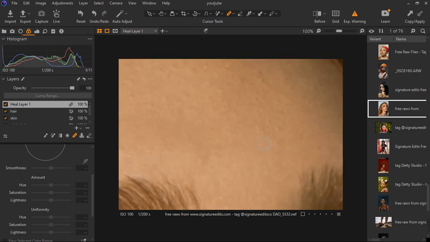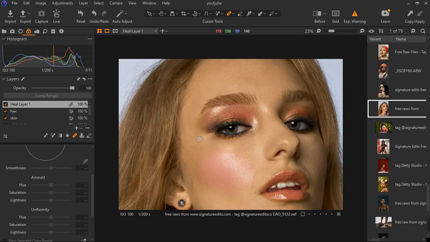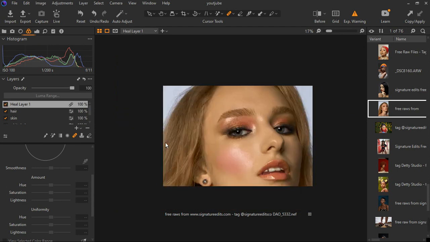Alright, so I'm going to do this, and then I'm going to come back. Alright, so I've done some healing, and you can see before and after, so this is just like a frequency separation in Photoshop.